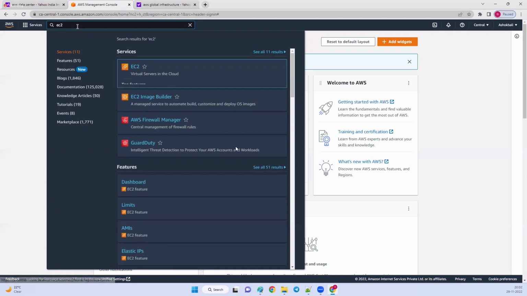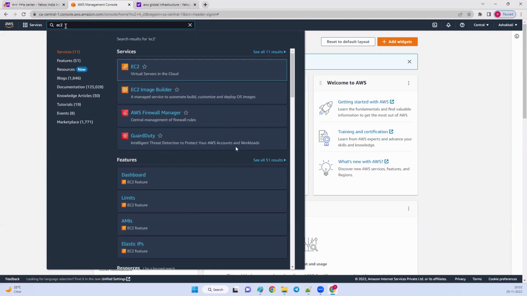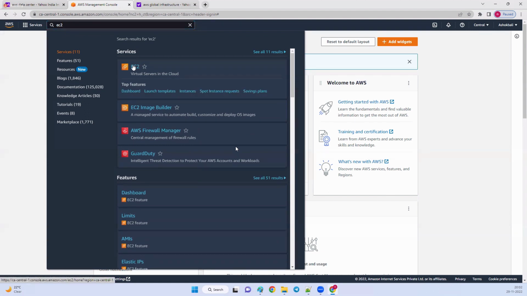So let's go with the EC2 service, Elastic Compute Cloud. You can click on EC2.